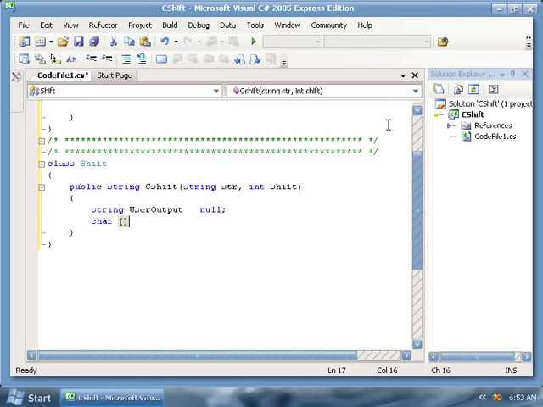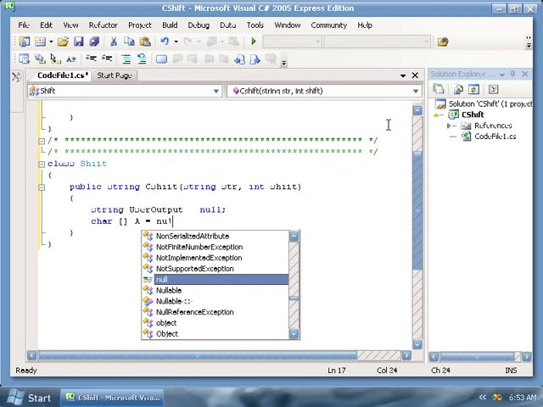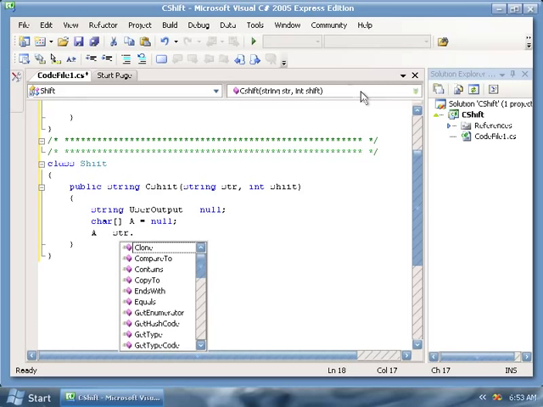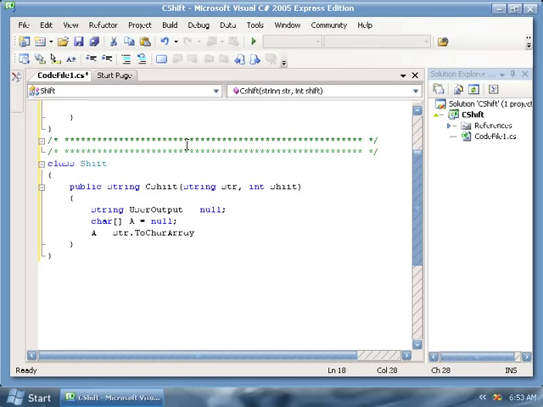We're going to have a character array, and we'll just call this A, and we'll make this equal to null. A is then going to equal the incoming string, so the string that is sent by the user, dot ToCharArray. So we're taking the string and converting it to a character array. And we're going to declare an integer, and we'll just call it temp. So now we have the basis of it.